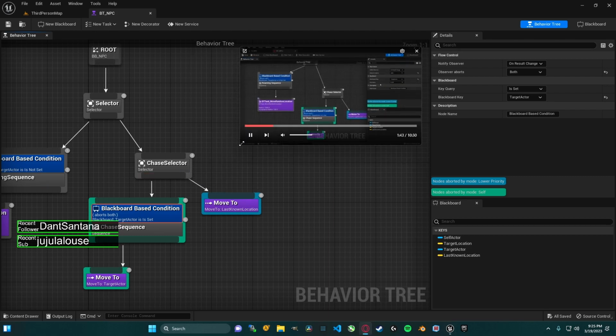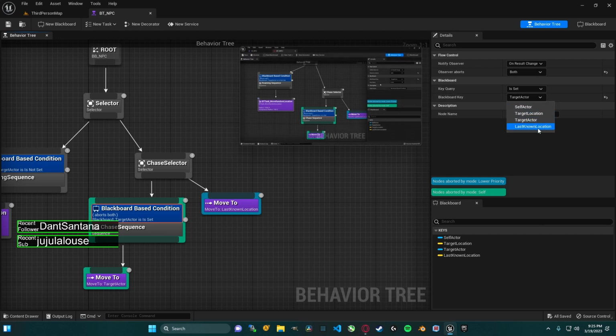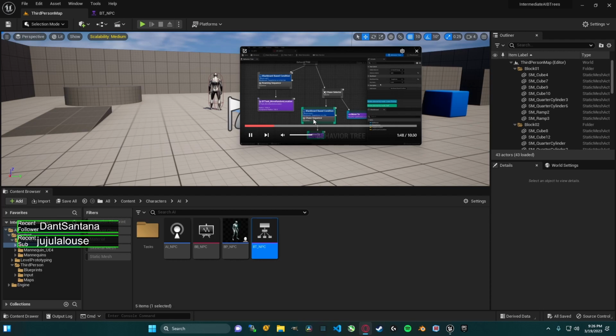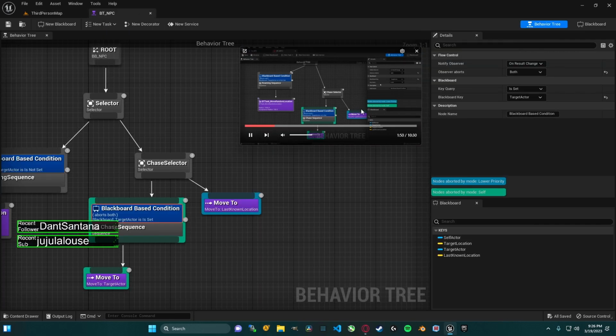If you're using a float value or integer or any other value like... Oh, because, okay, Blackboard key, last known location, and then target actor. Okay. And then oh no, it was target location. So interesting. This will allow you to also check if it's equal to, greater than, less than, and so on and so forth. Yes. And that really does allow you to check those values in greater detail.